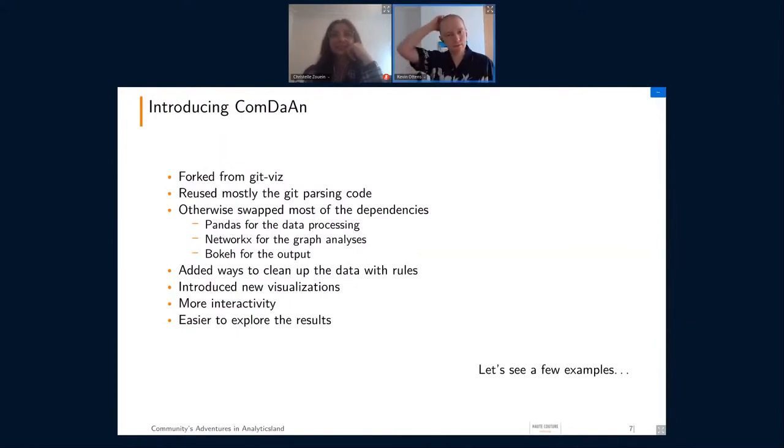So that's when I came into the picture. I basically forked GitViz. Well, I asked him first if he was fine with that, and basically he gave me the code and I expanded it quite a bit. I reused mostly the Git parsing code, but most of the dependencies I swapped with something else. I changed to pandas for the data processing, NetworkX for the graph analysis, and Bokeh for the actual output, which gives us, as we will see in this talk, better visualization.